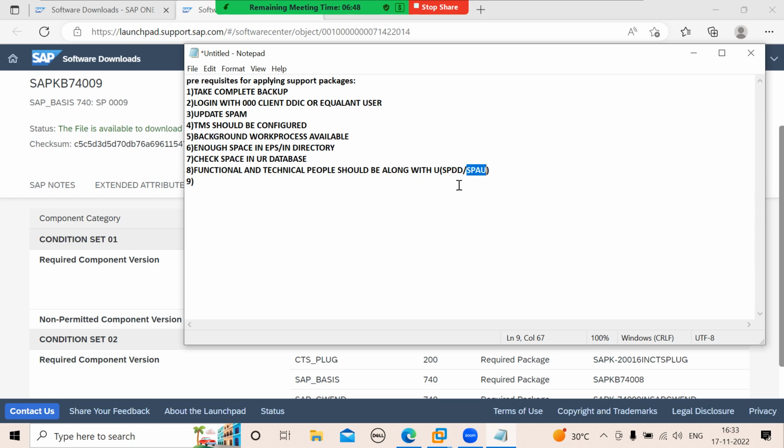So as a part of implementation, we change a few table structures and a few standard programs. Means we do some data dictionary changes and some repository changes. But now this patch is coming and overwriting your changes, so you lose all your changes. That is the reason it will stop you and ask you to lock your SPDD and SPAU objects, data dictionary objects and repository objects. You have to run these T codes, SPDD and SPAU.